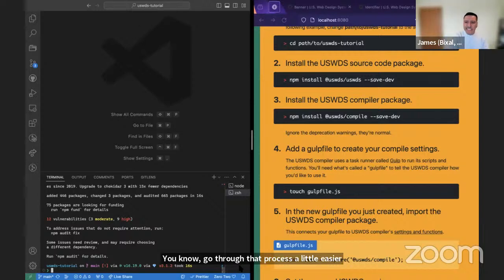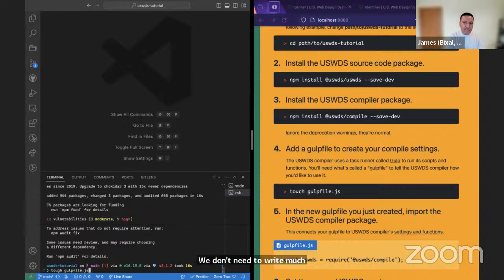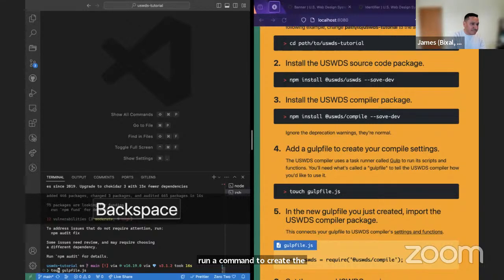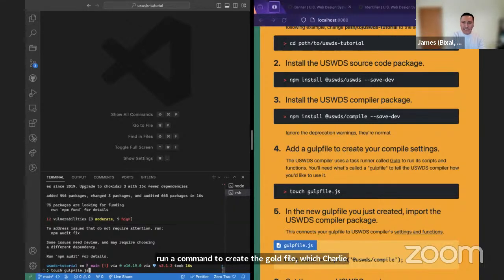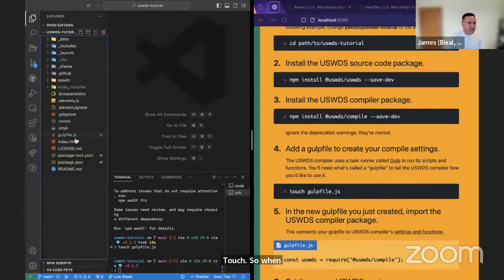So now that installation is finished, we're going to create a gulp file to pull in the compile scripts. We don't need to write much code here. We're going to run a command to create the gulp file, which Charlie has here, touch gulpfile.js. When you run this in your terminal, you'll create the file locally. You can see it on the left-hand side. It's the green gulpfile.js file.